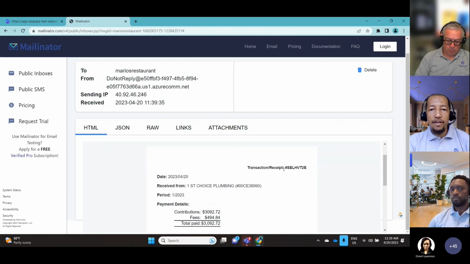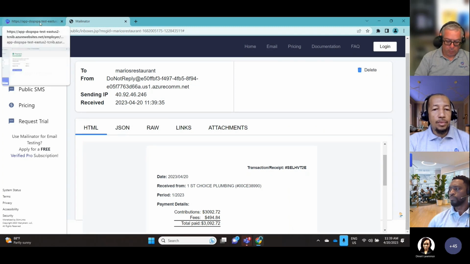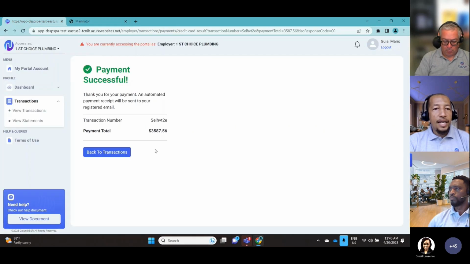So as you can see, we have the transaction receipt, the date, the employer that has been paid. We paid for January. That payment included both the amount of the statement as well as the fees. A reminder that we had that rule that we must include fees within the payment amount.